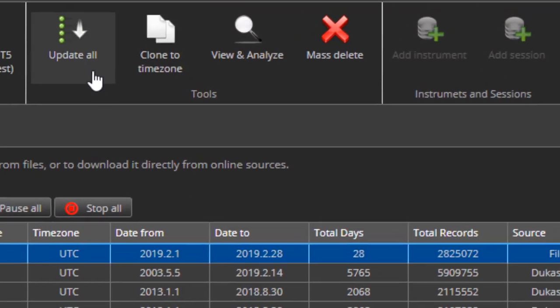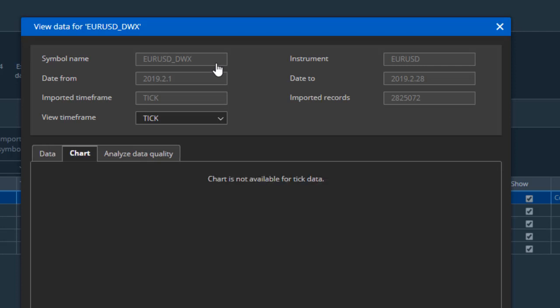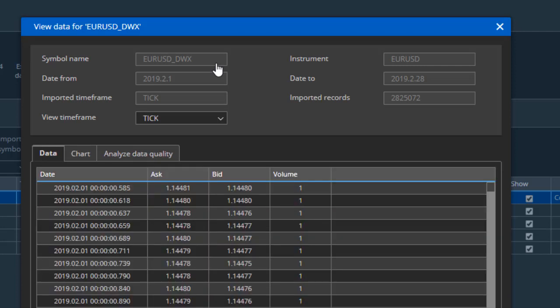If we just quickly take a look at what this looks like, we can't analyze data quality or view the chart because it's tick data. We just want to make sure everything's been imported correctly. You'll see this volume parameter here. This is tick volume, MetaTrader specific.